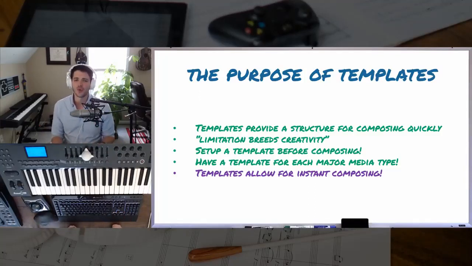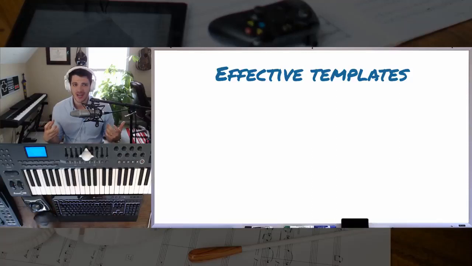Templates allow for instant composing. There's nothing more satisfying for me when I have a tight deadline than to be able to open up a brand new session, one of my templates, and just to be able to write immediately, to not have to get bogged down with all of the organization of markers and my different time code elements if it's a film, or having to load up every single one of my instruments and worry about the mix, the EQ, the reverb, and all these different things that can steal so much time. So what makes for an effective template?